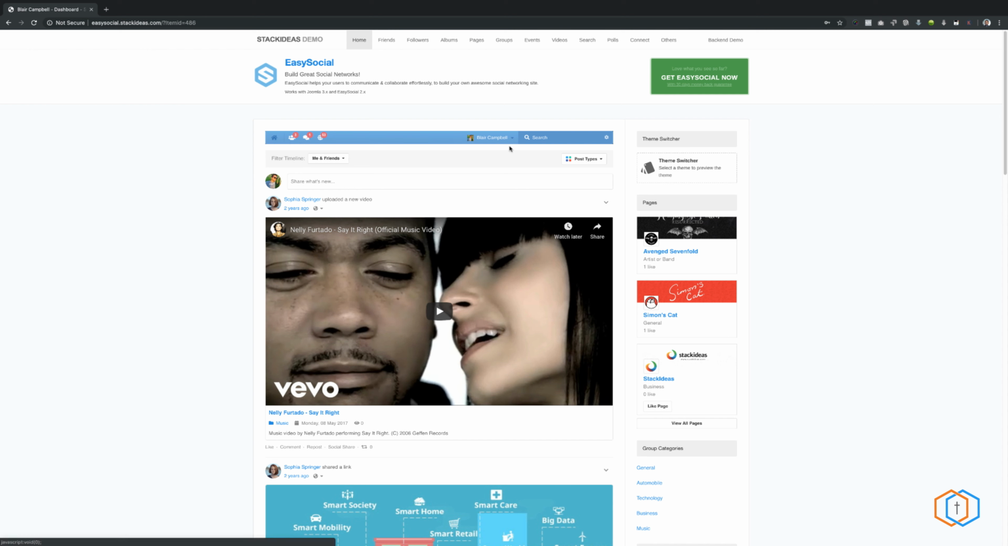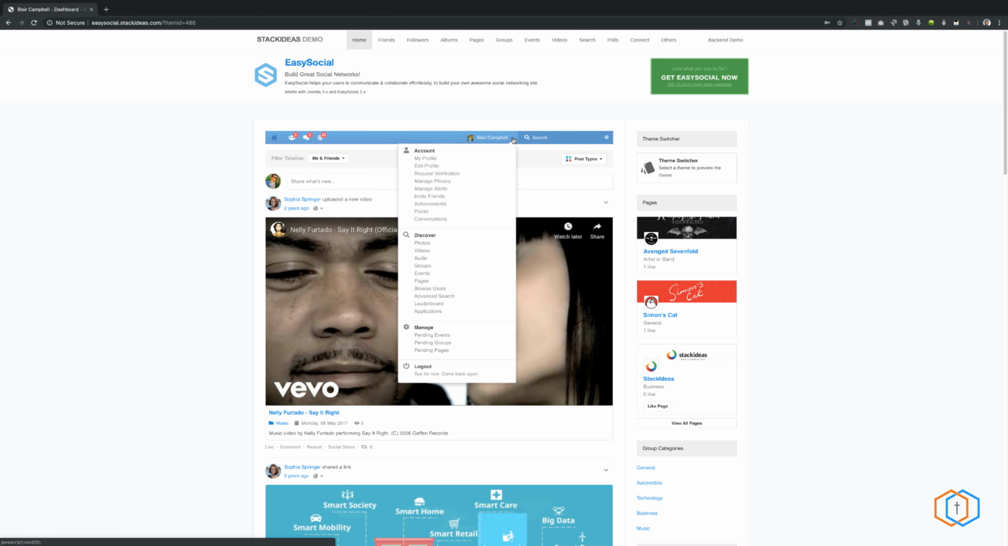So let's go over first to when you log in. You have a lot of things that you can do here. You click on here, you get this drop down. It is going to show you your profile, your account. You can change your profile, you can edit, you can request verification, you can manage. So let's go over to your profile.